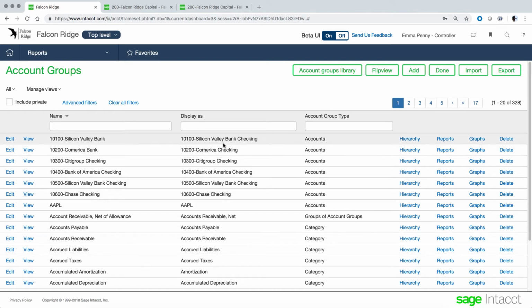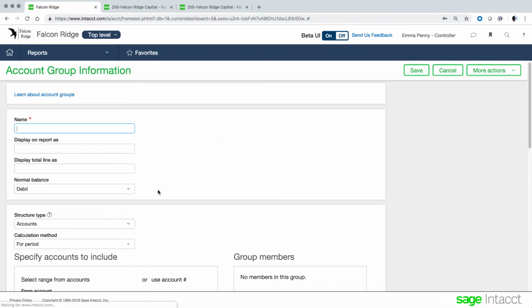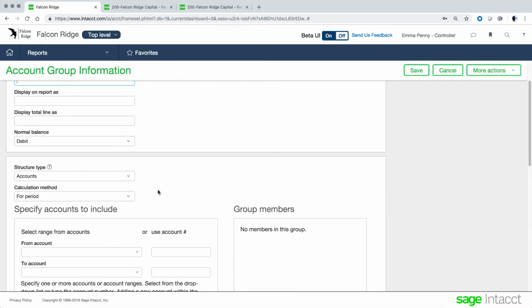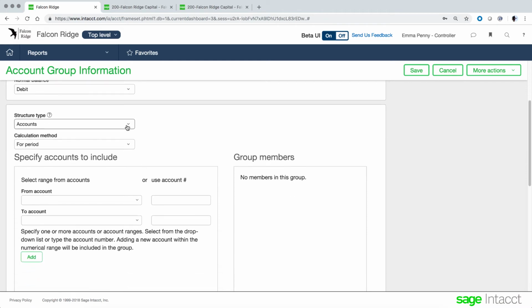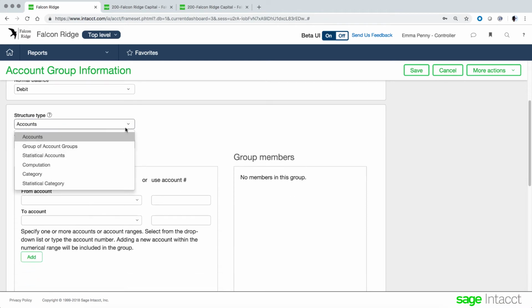These have been defined to match the needs of the sample company. With just a couple of clicks, I can add a new account group. On the Account Group Properties menu, I can select a range of accounts, other account groups, or a computation of different account groups. Statistical accounts are non-financial metrics like numbers of employees or ownership percentage.